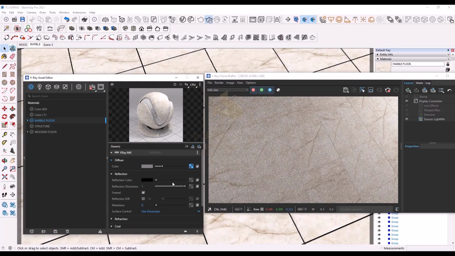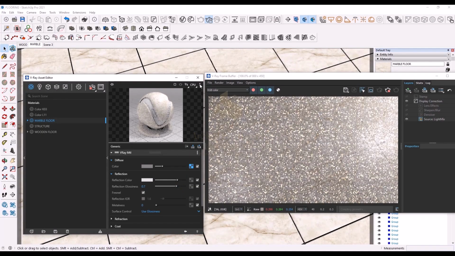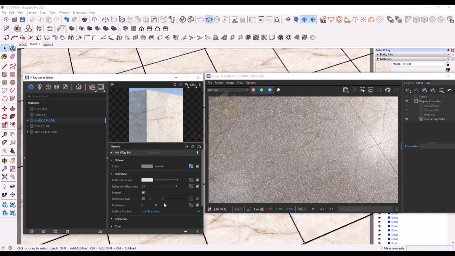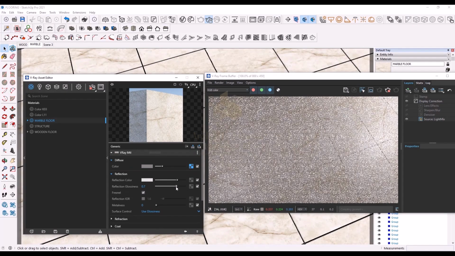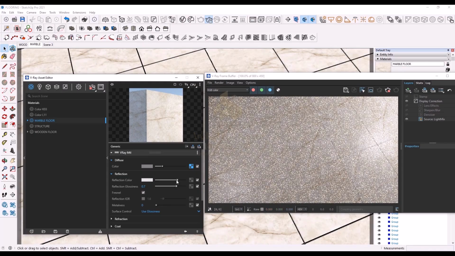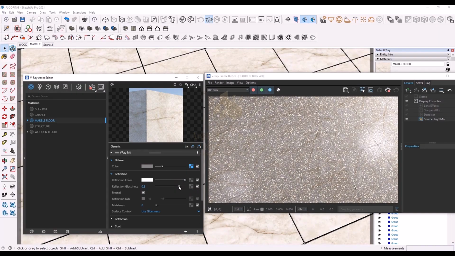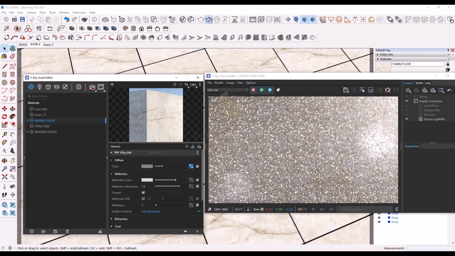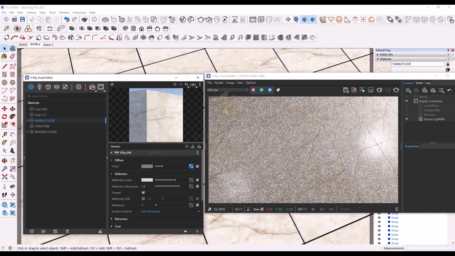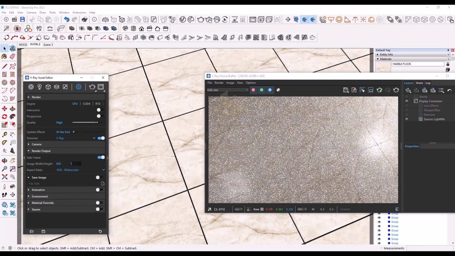Go back to Material Settings, adjust the reflection glossiness and color. Change bump value to around 0.01. Let's do a final render to see how the flooring turns out to be.